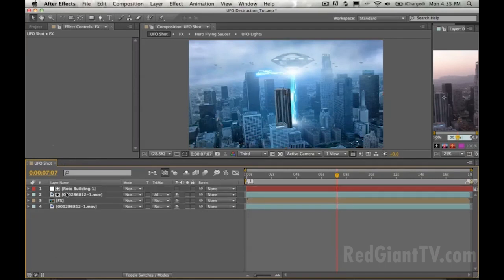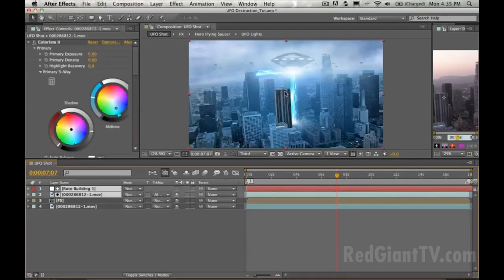Now, as you can see, my roto work is standing out quite a bit because it's not being affected by the atmospheric effects or any of the light factory effects.